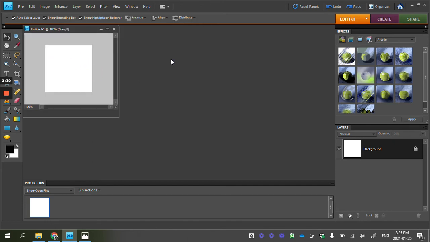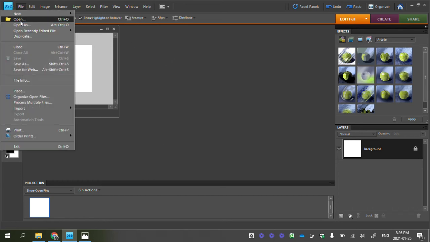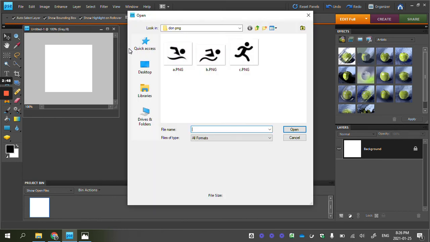Now, on better programs, I could take all of my pictures and batch resize them, and the program would automatically do that for me, but this one doesn't. No big deal, I'm just going to do it manually. So this is my template. I'm going to open up A, my first icon. So here it is, A.